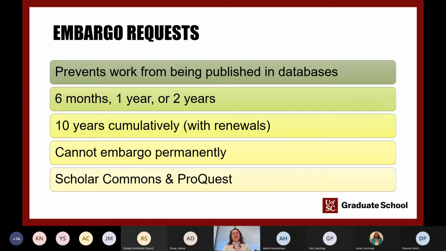So embargoes, I wanted to touch on this because I get a lot of questions about it, and this is, I think, an important part of academic publishing. So what an embargo does is it prevents your work from being published in databases. So this is a useful tool if you are, let's say, seeking a patent, if you're trying to publish your dissertation as a book, or you're trying to publish parts of your dissertation in journals, then a lot of times with publications, they will want you to have your work under embargo, just to make sure that it's not out there for free. They want to make sure that it's sort of sealed.